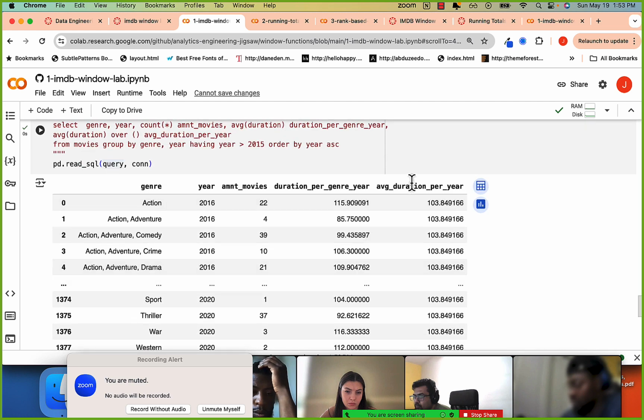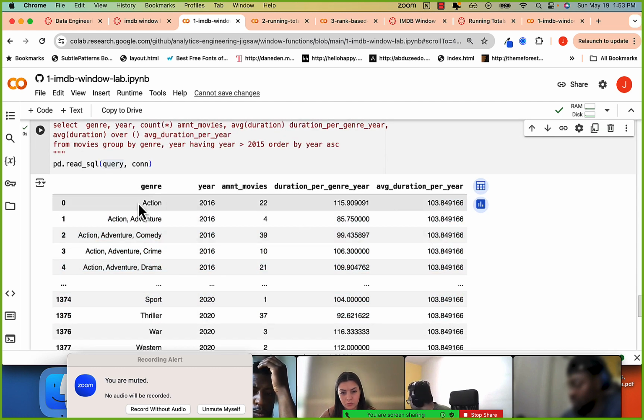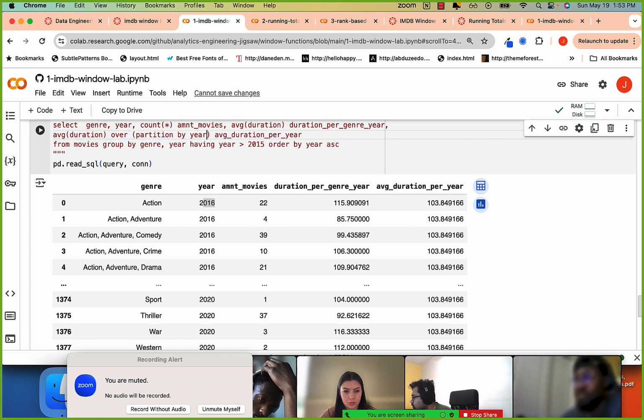What is this? This is the same value. It's across the average per genre year, right? This value is the same across basically all these. It's basically taking the average across all these values. But really what I want is for it to calculate a new average for each year. So for that, I need to partition by. So average duration over, and then do a partition by year.